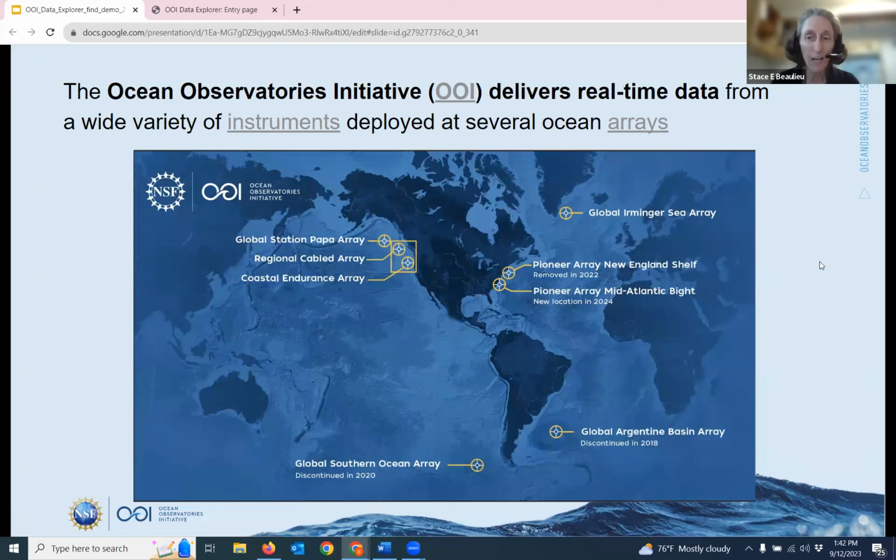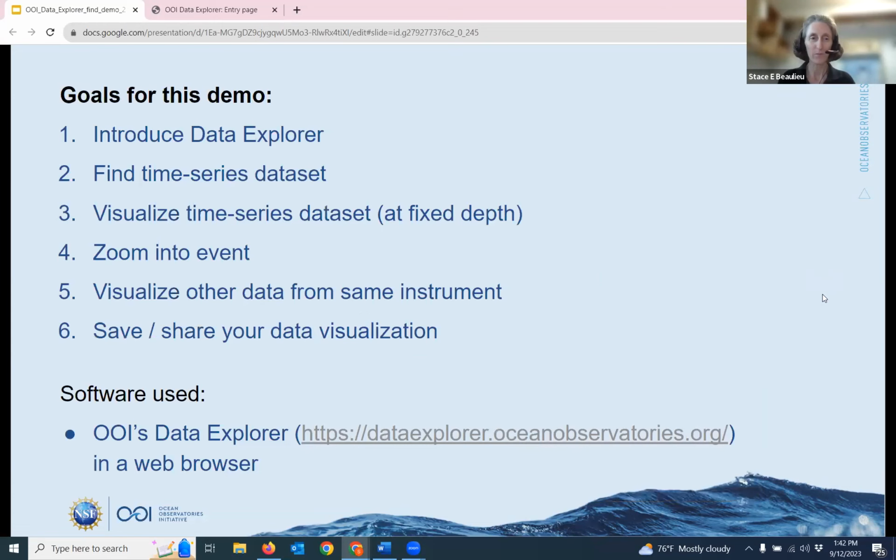OOI delivers real-time data from a wide variety of instruments deployed at several ocean arrays. These data are freely available online to anyone with an internet connection, and OOI is funded by the U.S. National Science Foundation. The goals for this demo are to introduce the Data Explorer, to find and then visualize a time series dataset, zoom into an event, visualize other data from the same instrument, and then save and share that visualization. We're going to use the Data Explorer in a web browser.